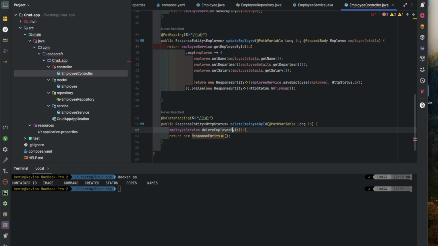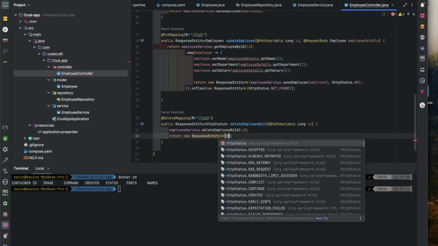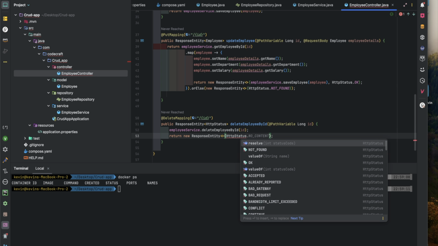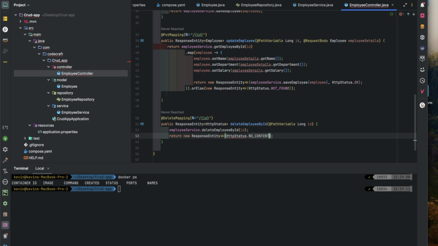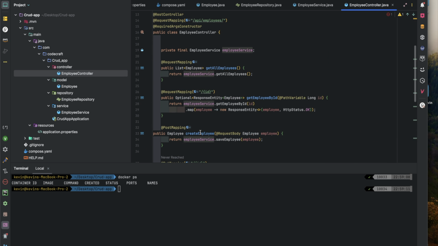Then after deleting, what do I need to do? I just need to come and pass HttpStatus.NO_CONTENT. So yeah, that is what I can do. Here you can add some logic. We have done writing our endpoints.